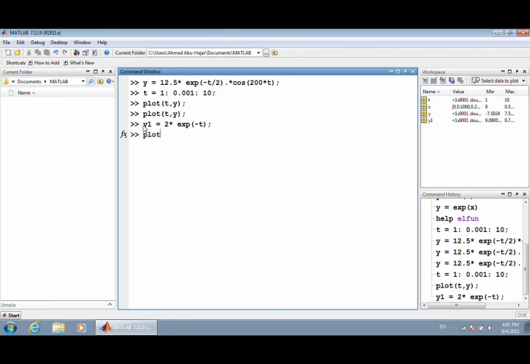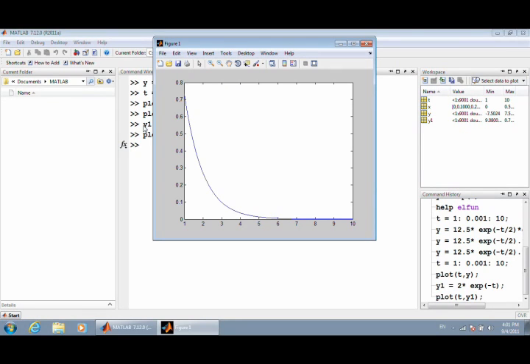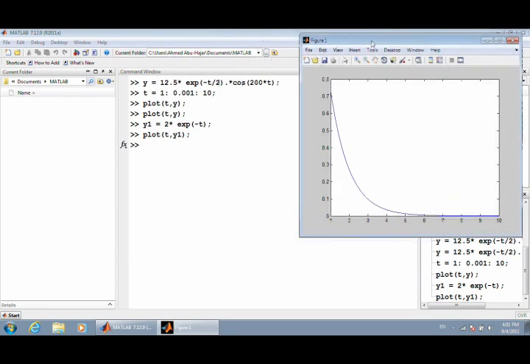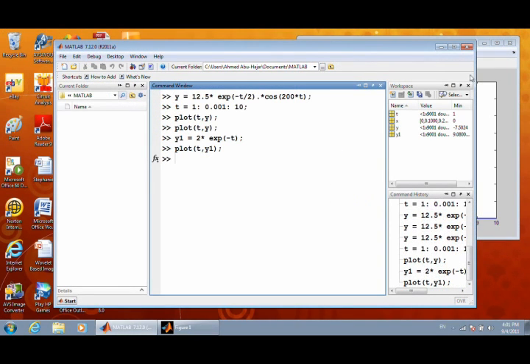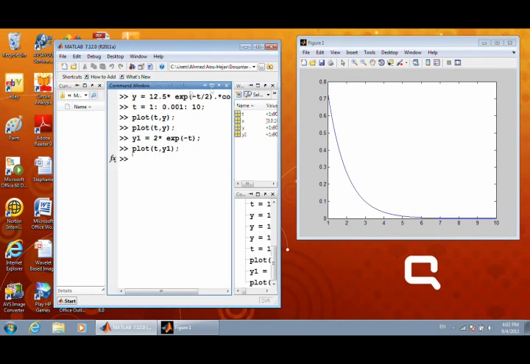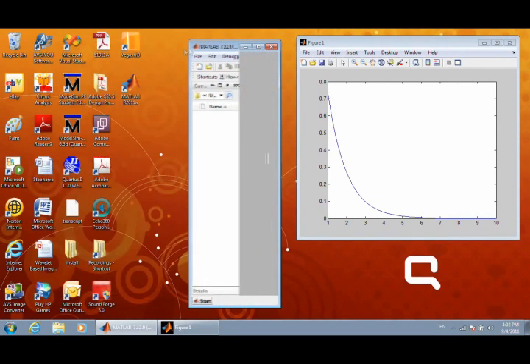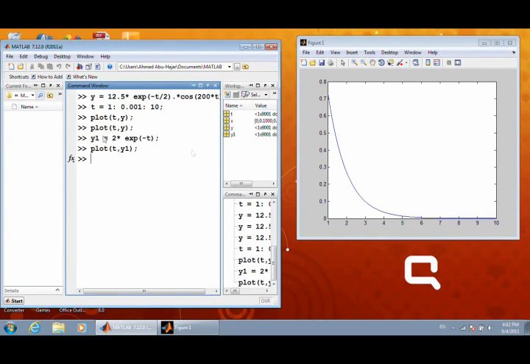Now I want to plot it. So I will do plot. I will start with the x value, which is t, then y1, add a semicolon, and you can see that this is an exponentially decaying function that moves down. I can also add things to the graph, so let me minimize this a little bit so I can show you both the graph and the command window. So here is my command window and here is the graph.